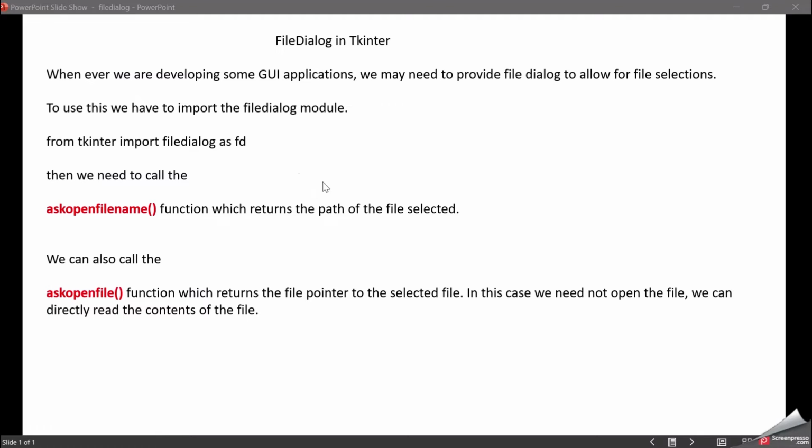In today's session, let's see the file dialog in Tkinter. So when does it come in handy? Whenever the user is developing some GUI application, he may need to select a file from the file browser. In this case, the file dialog box comes in handy. It displays the list of files in the specified directory for the user to select, and the user can select the file of his choice.